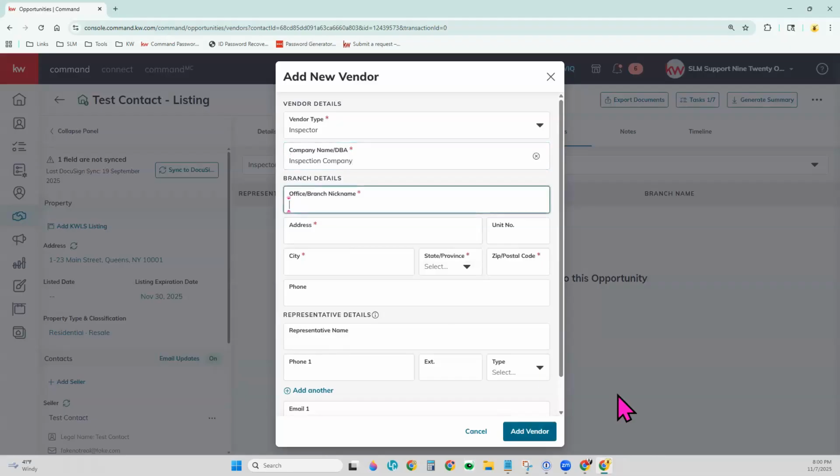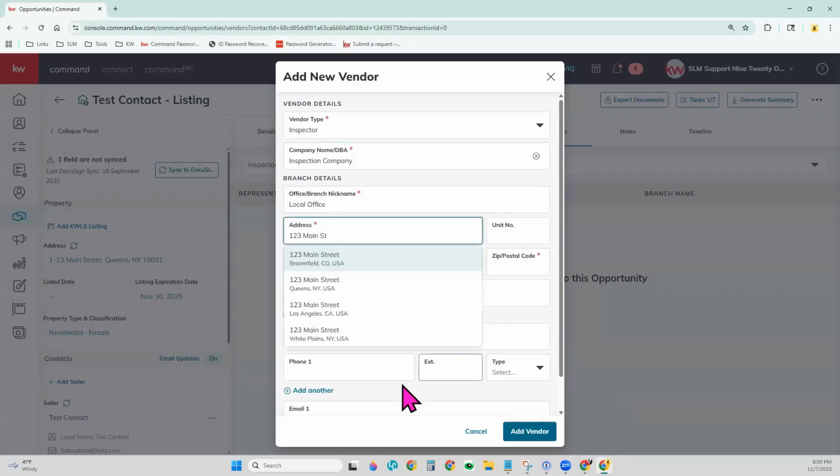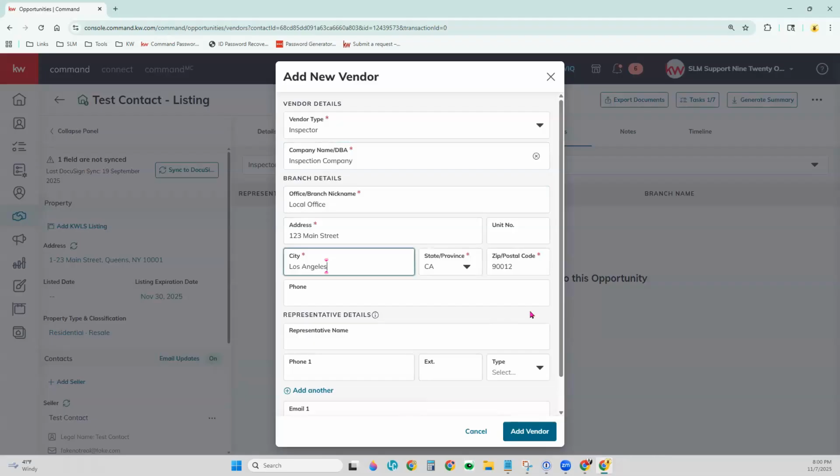From here, you would choose the office branch nickname, whichever one, enter their address, and you can choose from the drop-down menu if you would like, or just continue typing in to the fields if you want it to be a different location than what you are seeing offered there.